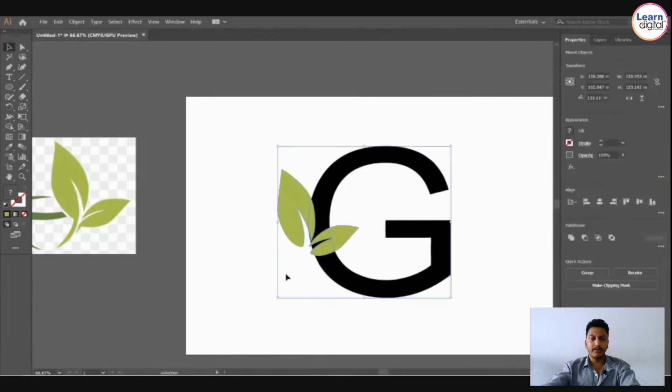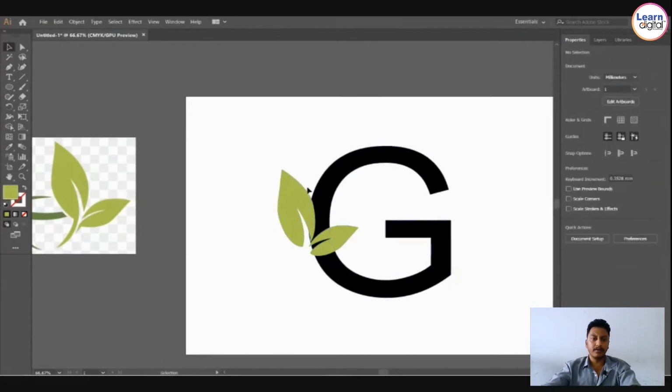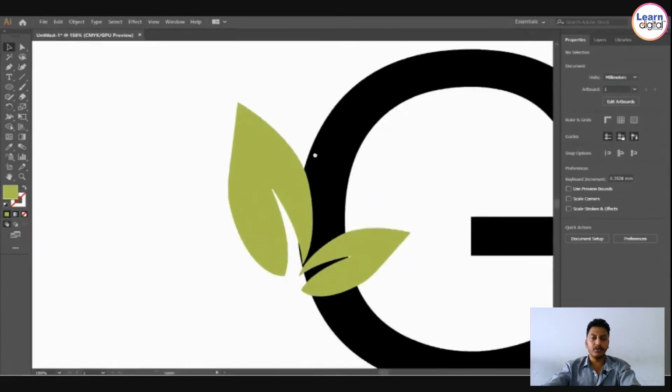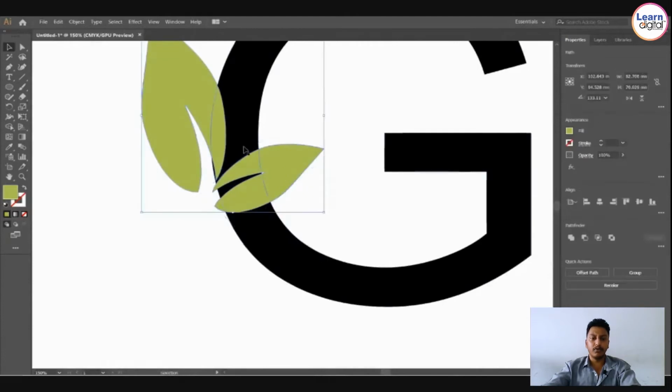So I need one more leaf, that's why I'm taking a copy. Just play with some small changes and small alignments. It will look more beautiful.